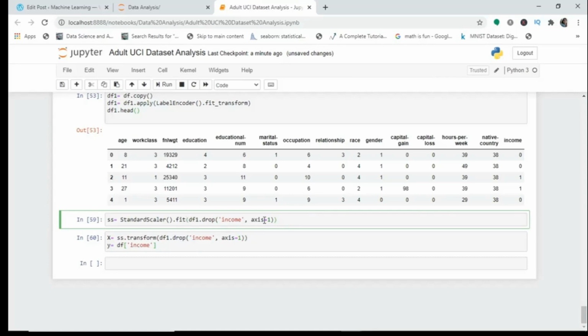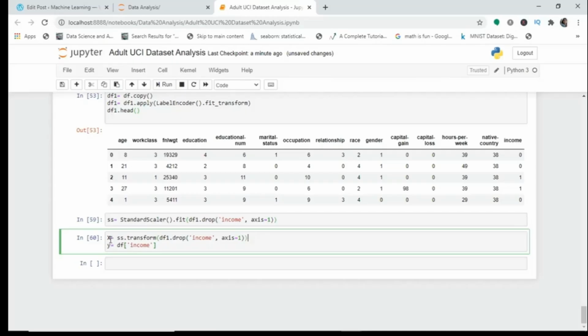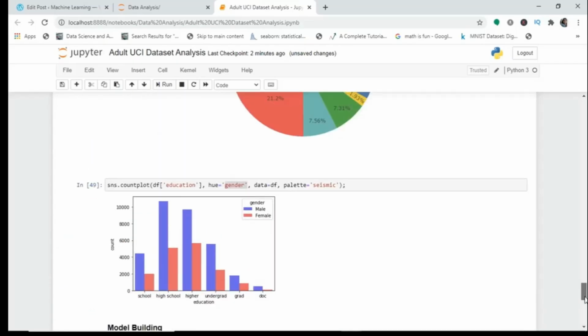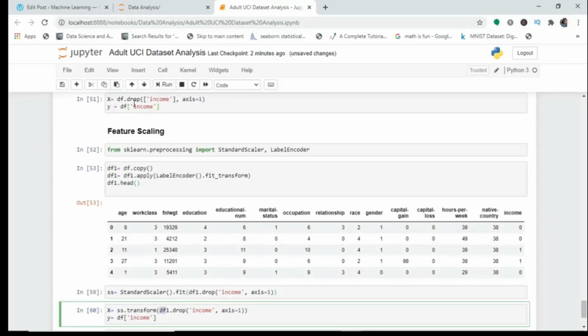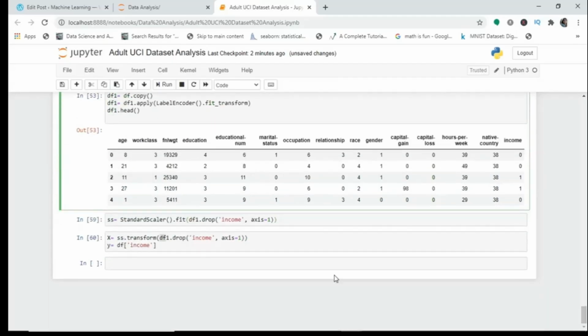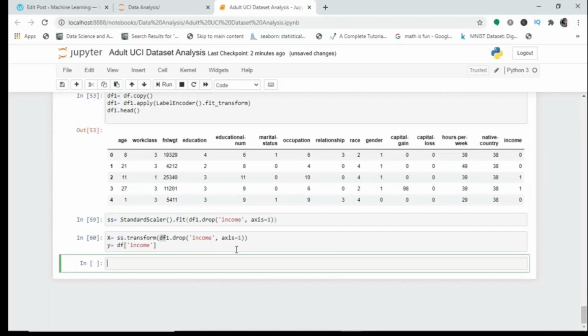So this has been fitted. I have dropped the income column here. And I have told it to transform this data, drop this income, and in y you store this income. Since I have created df1, I had to do it again. I did it previously for just df, but now I have to do it for df1 because I created a df copy just to be on a safer side. So now it has been transformed, and now we will perform some train test splits.